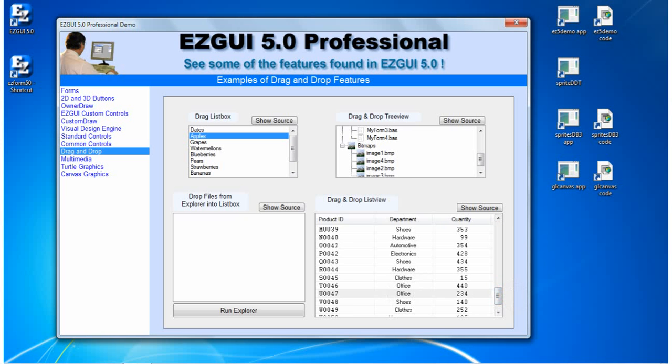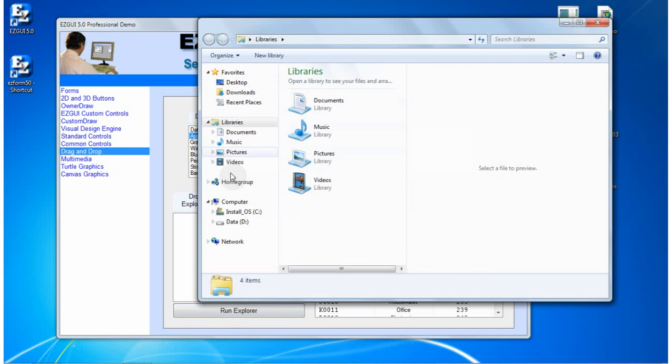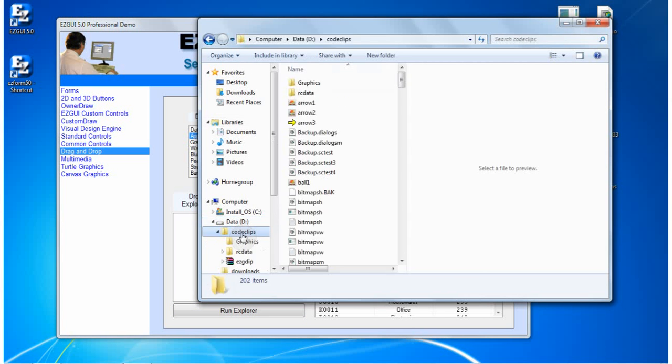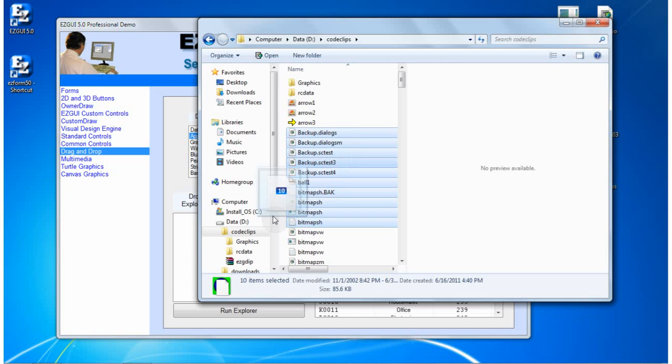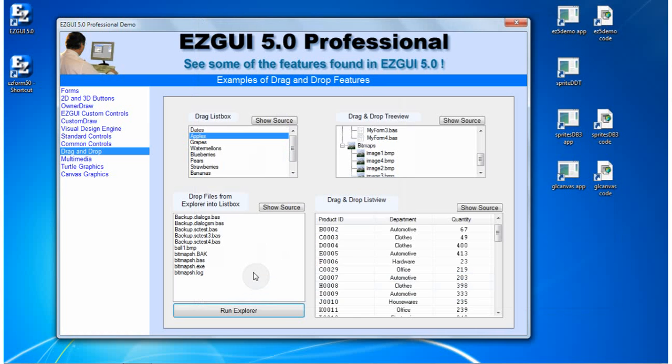And here's a list view control, and I can do drag and drop. Now you notice with the list view control, EZGUI even supports auto scrolling. See the little arrow? That's pretty hard to do using the Windows API, but EZGUI has it all built in. And you can even do drag and drop from Windows Explorer. I'll run Windows Explorer, and we'll select some files, and I can drag and drop right into an EZGUI control, into a list box control.